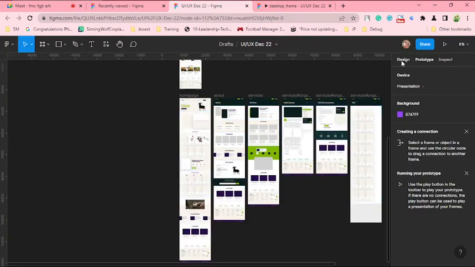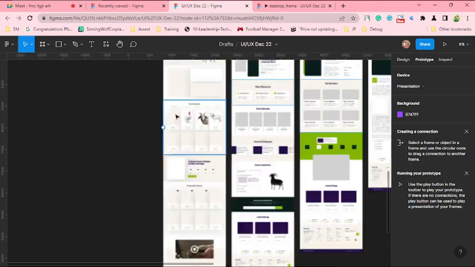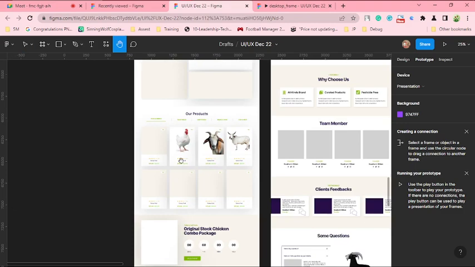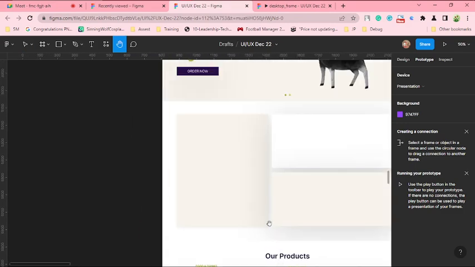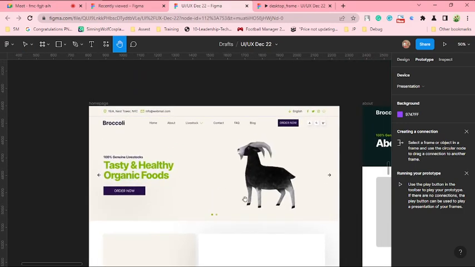So what I'm going to do from here is come down here and stay on my prototype. I'm going to click on my prototype to make it active. Then I'm going to zoom in so I can see what I'm trying to prototype.